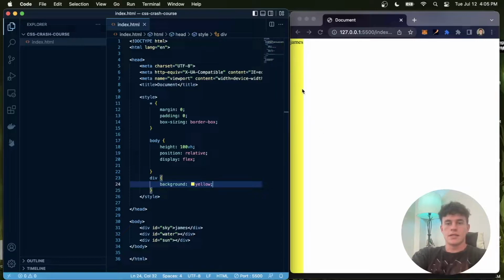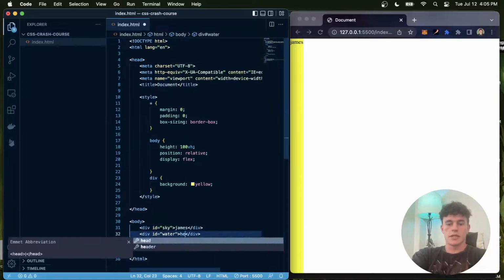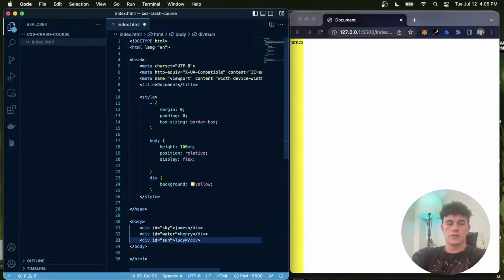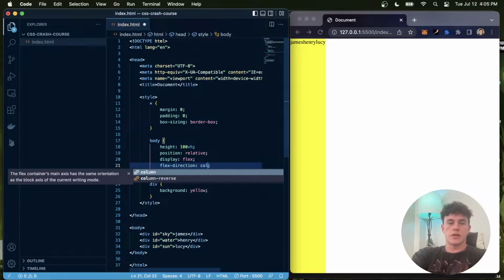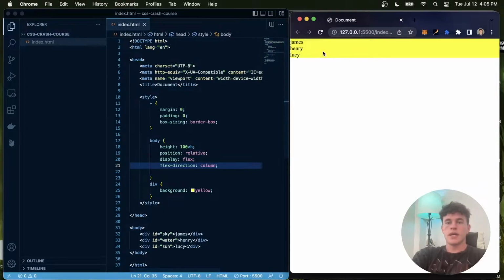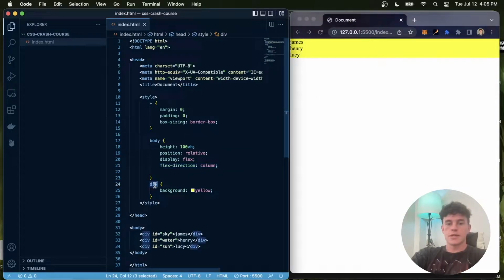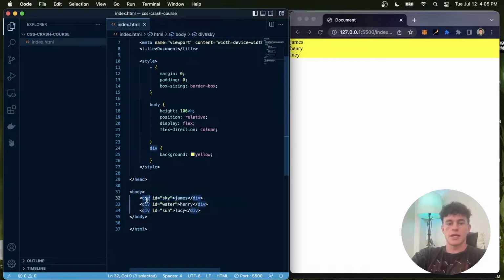We can see that the divs, if I give them content, Henry and Lucy, each of them is stacked one after the other in a row. And so what we could do instead is say flex direction column. And so now that's going to arrange them, instead of being horizontal, it's going to lay them out vertically, which is what we will need for our particular project.